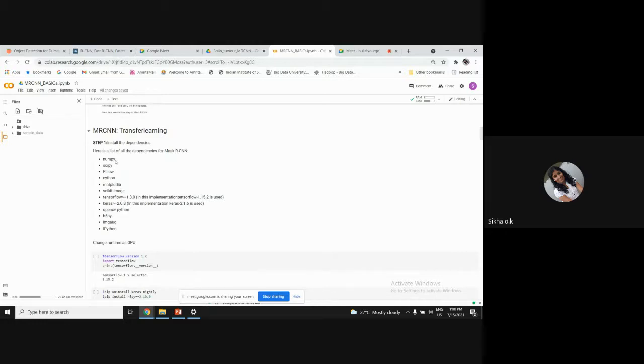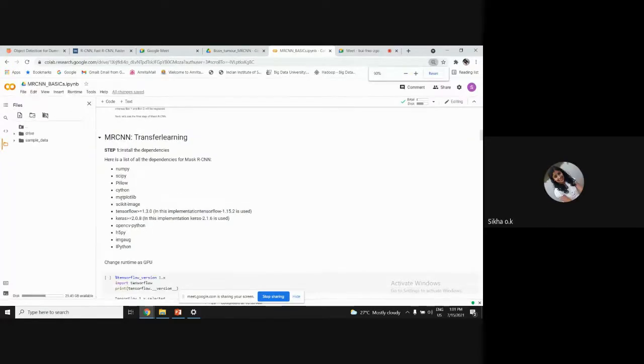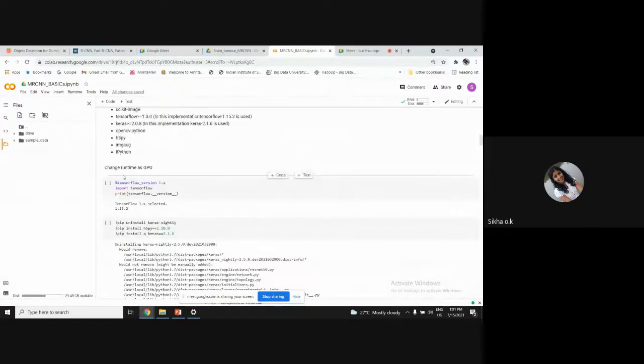The first step is to install all the dependencies. I have just experimented with this in Colab, so the installations were pretty easy. If you are using your own local software installation like Anaconda on your local machine, you have to install all these dependencies, say NumPy, SciPy, Pillow, Cython, Matplotlib, etc. All of them are listed here. Is the content in the Jupyter notebook in a readable format, or do I have to increase its size? Okay. And then the second step is to change the runtime to GPU.